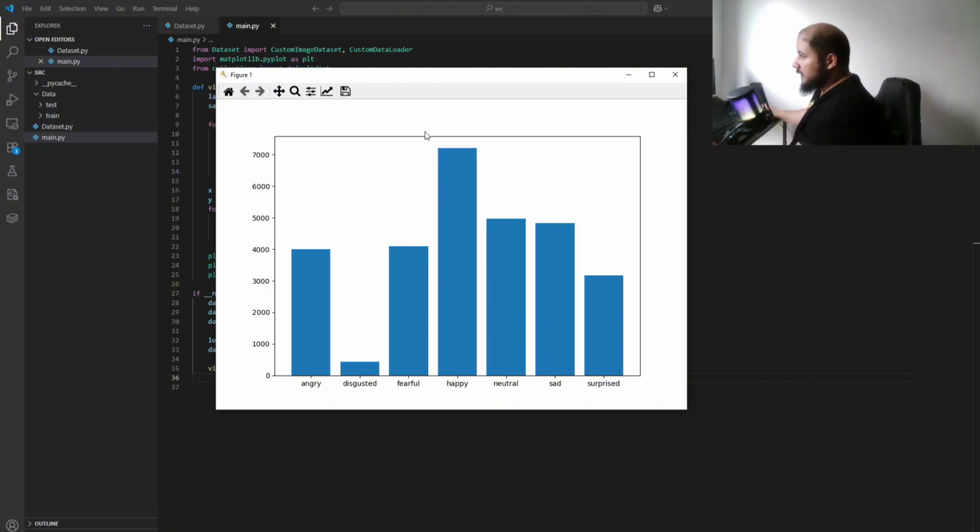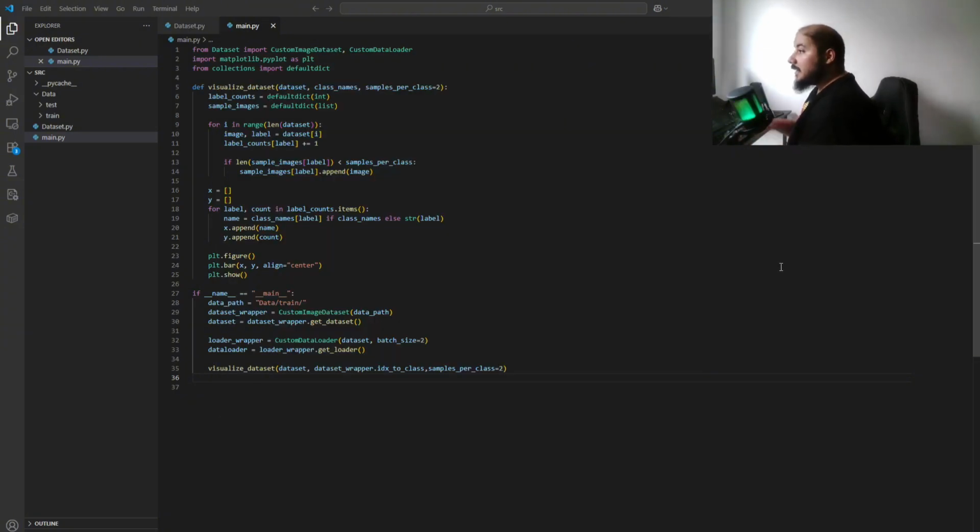This will probably be the most predominant class, while everything else is going to be almost the same, but disgusted will definitely be very rare to see post training. So now let's move on to the next step that we talked about, which is to see samples of the dataset. Let's plot two images of every class just to take a look at them.